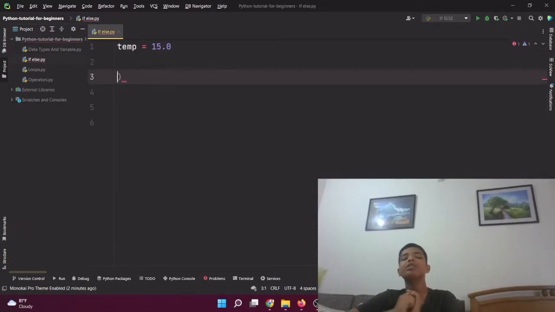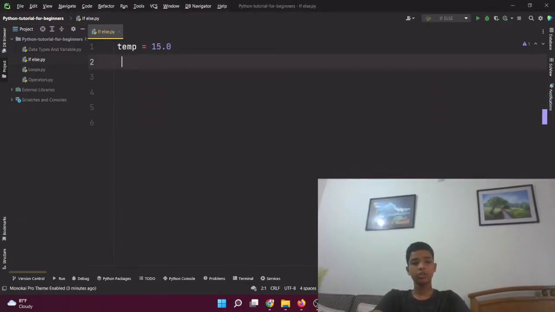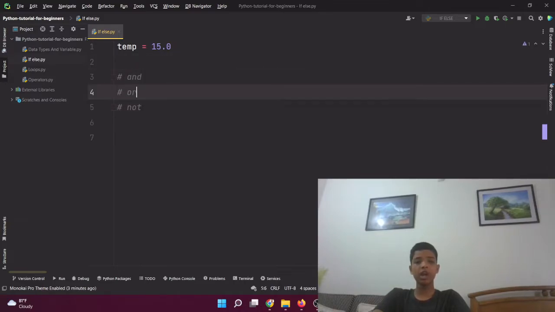Logical operators are used primarily in expression evaluation to make a decision. Python supports the following logical operators: and, or, and not. Logical operators are used between two conditions. Let's just see.